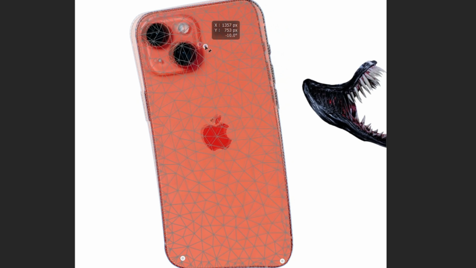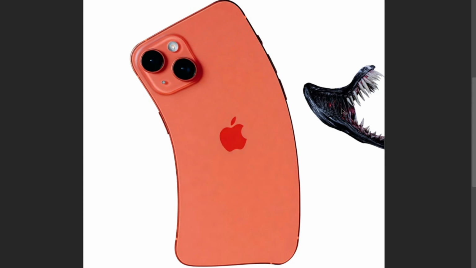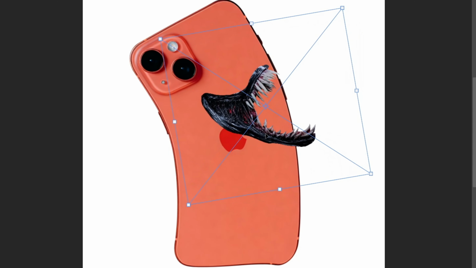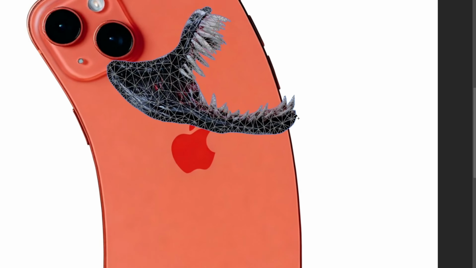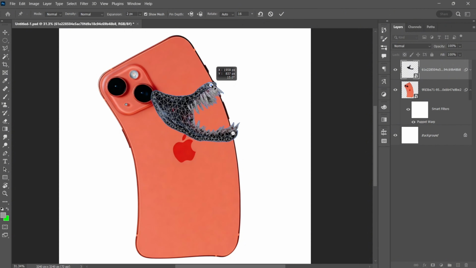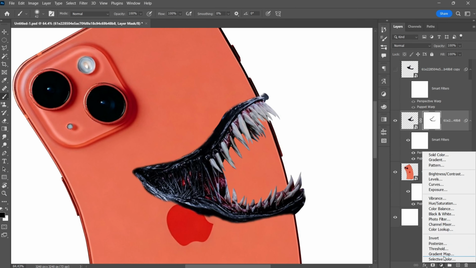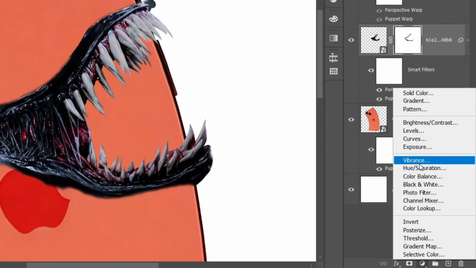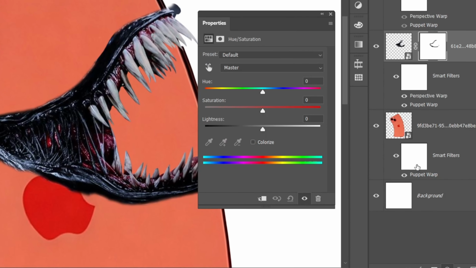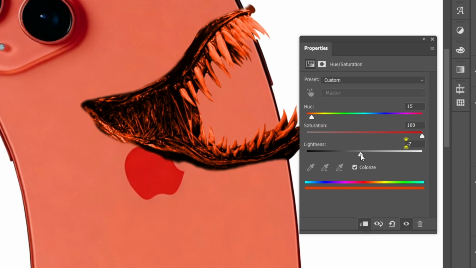Then, use the puppet warp tool to tilt and pose the phone. Next, I place the mouth on the phone and use the puppet warp tool to move and bend it into the correct position. Then, I create a hue and saturation adjustment layer to match the colors of the phone and the mouth, so they look like one object.